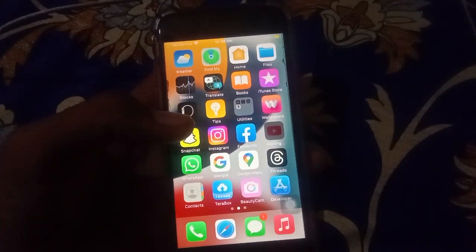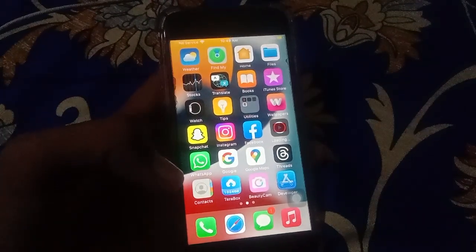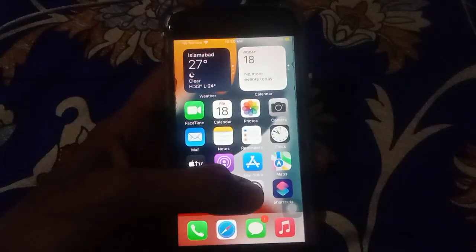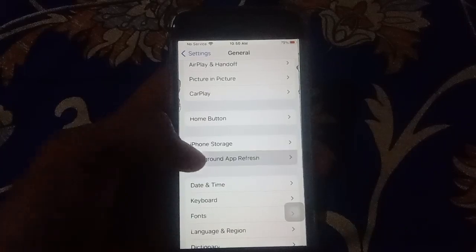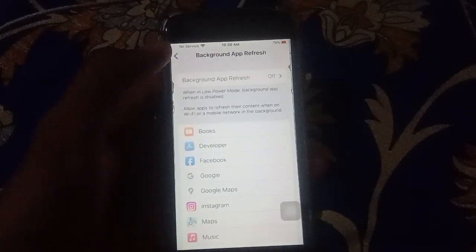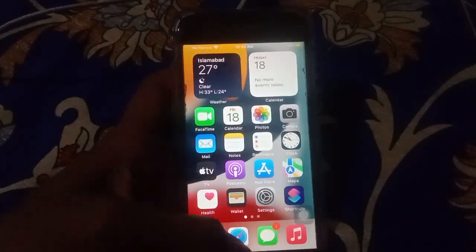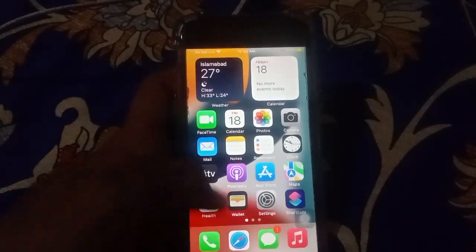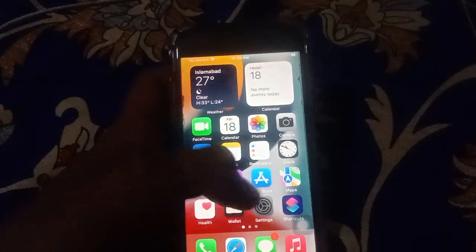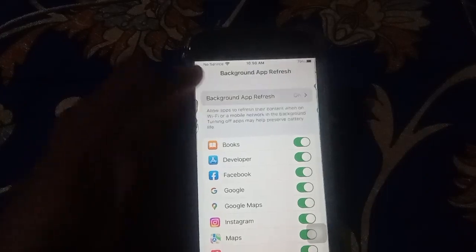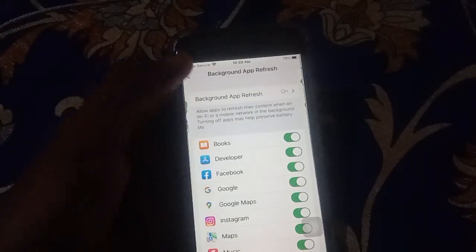If the third solution is not working on your iPhone, fourth solution, turn off background app refresh. You can open Settings, click on General, and then click on Background App Refresh, and it is not working at this time. If you have low power mode on, you can disable low power mode and then it will show again, and then click on Wi-Fi and mobile data, and your problem will be fixed.